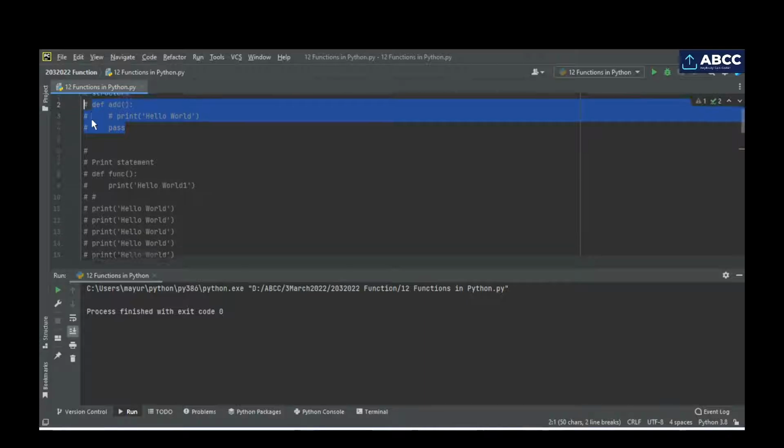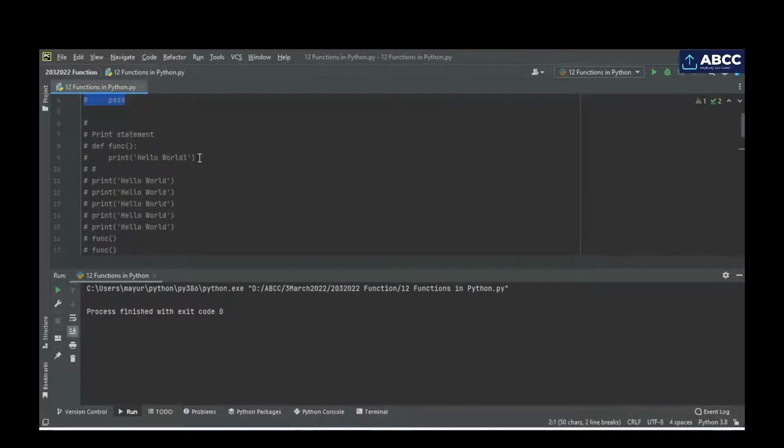Okay. Let's move to the next. Now we want to print something by using the function. So here I have written one function by using the def keyword. The name of the function is func, with round brackets, colon, and inside the function I have written the code: print hello world 1.